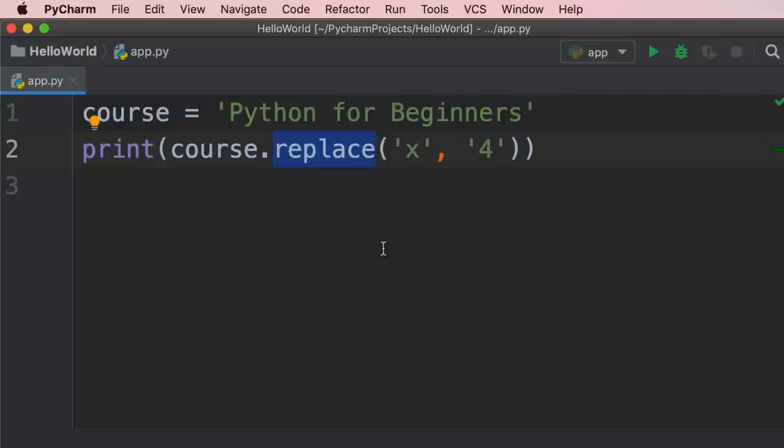This is because strings in Python and many other programming languages are immutable. We cannot change them once we create them. Whenever we want to change a string, we'll end up with a new string object in memory.